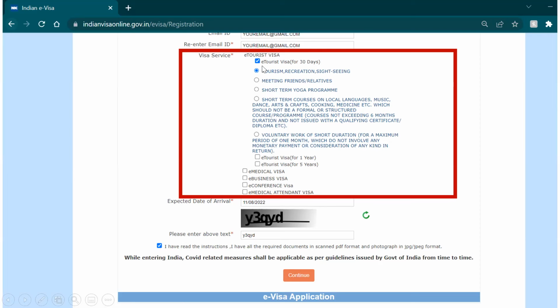And here I have chosen only e-tourist visa. You can choose the visa that is relevant and applicable to you: e-medical, e-business, e-conference, or medical attendant visa. Then it will show you all of these options, and you can choose one of the options to proceed. As soon as you click this and you've chosen this, you will be asked to fill in an expected date of arrival. It is not exact. If you have your tickets booked, you can give your exact date of arrival when you will land in India. But if not, you can give a tentative date. That is why it says expected.